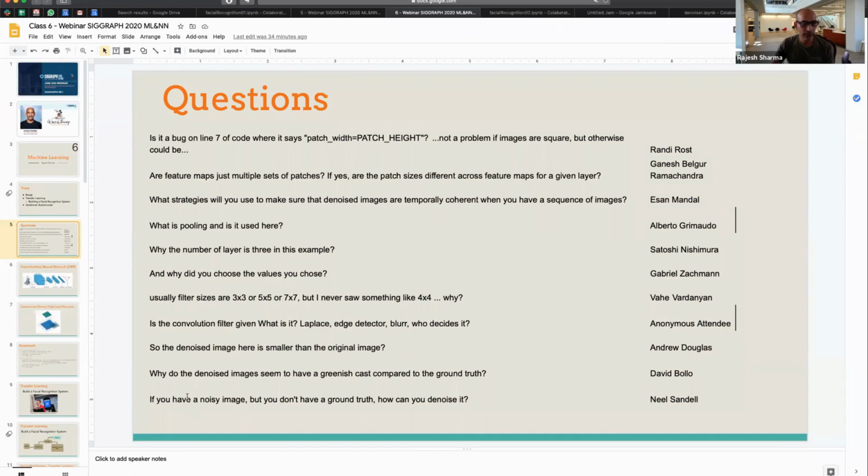Next question: if you have a noisy image, but you don't have a ground truth, how can you denoise it? That's another good question. It's a problem, because you don't have anything to fix to, you don't have a goal. What does denoising mean and what does noise mean? How can you learn it? There have been some advances in figuring out how to do that, and maybe I'll have some time to cover that via some adversarial networks, but you still need some example of what a clean image might look like.